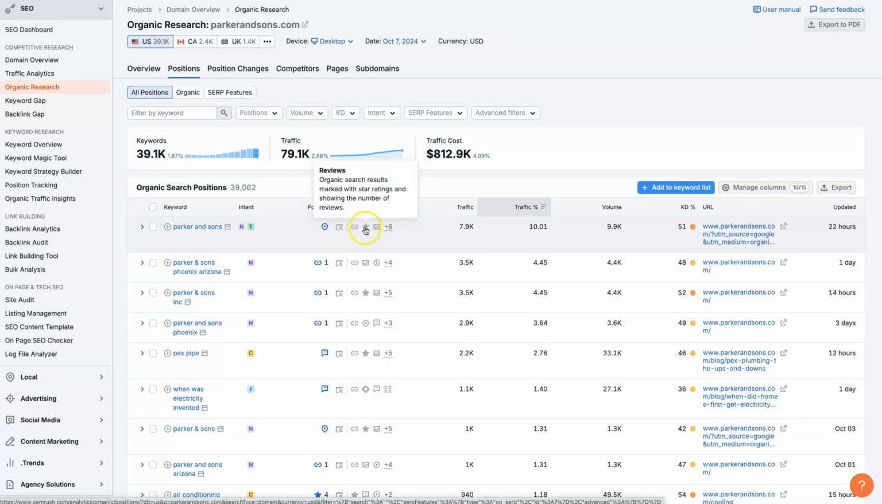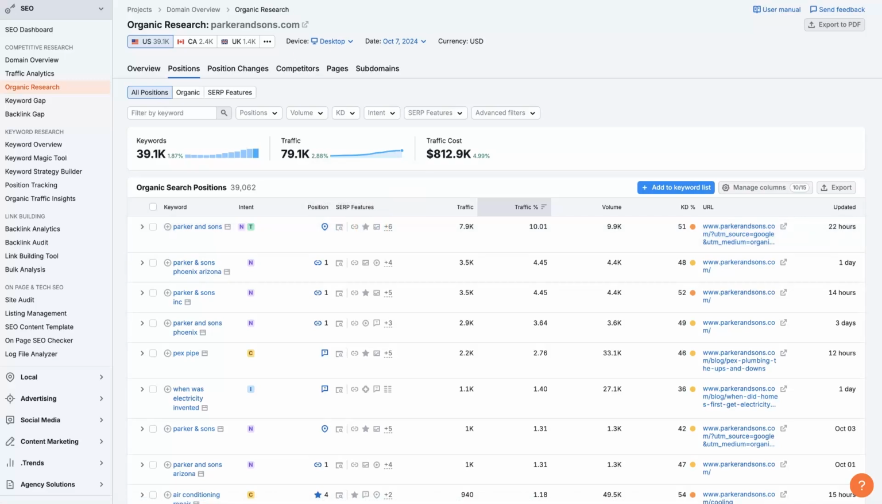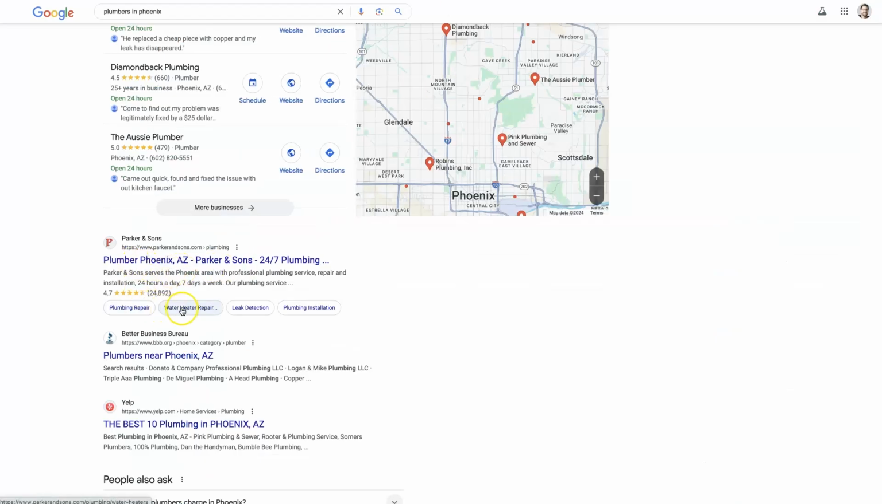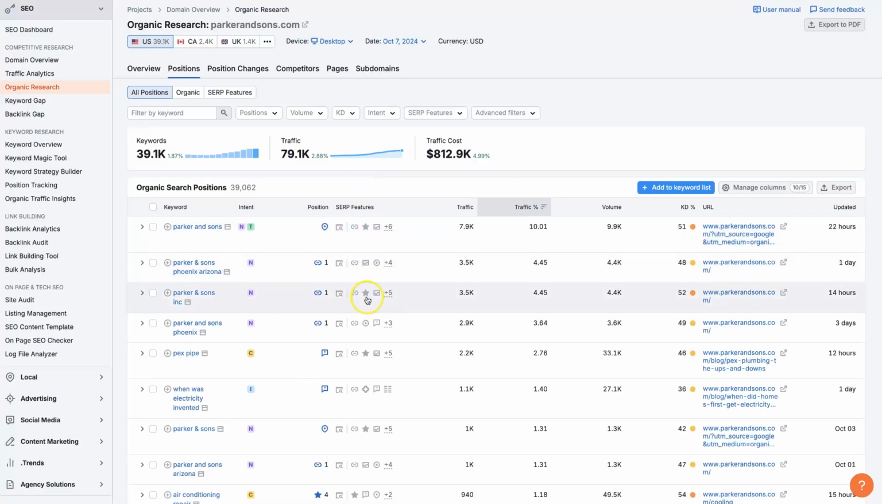So we have like site links and reviews, which makes sense. We're seeing here they have site links right here, they have reviews right here. And so this is going to help us determine what we can show up with on the first page of Google if we're trying to advertise in the same industry. We can see which URL they're sending traffic to.